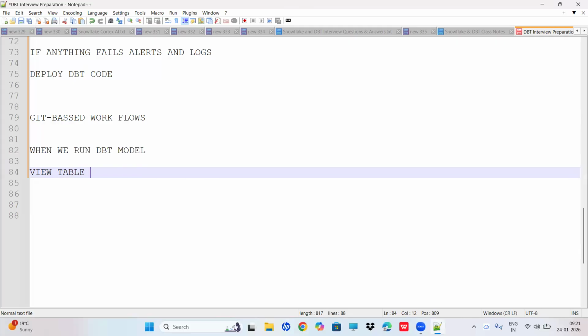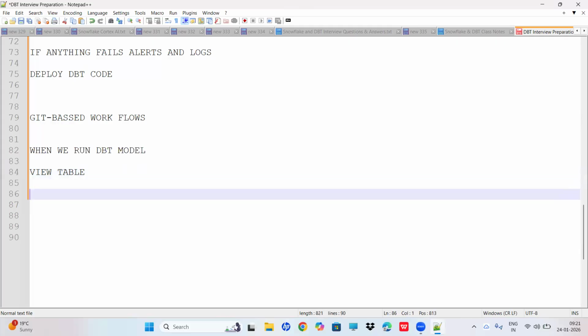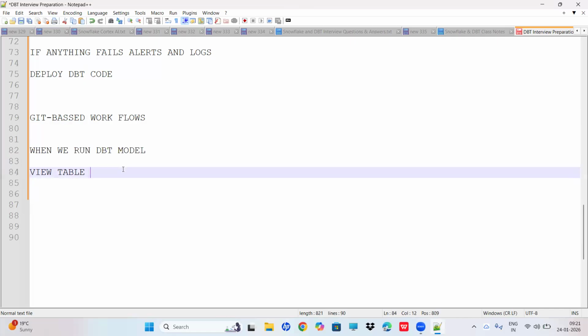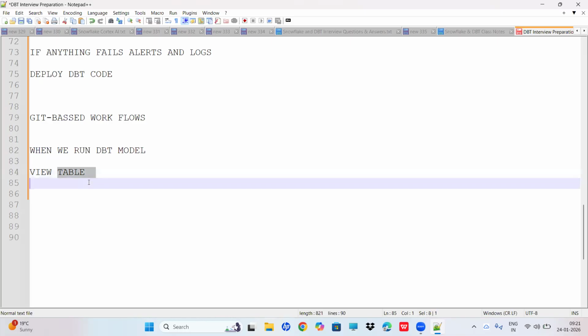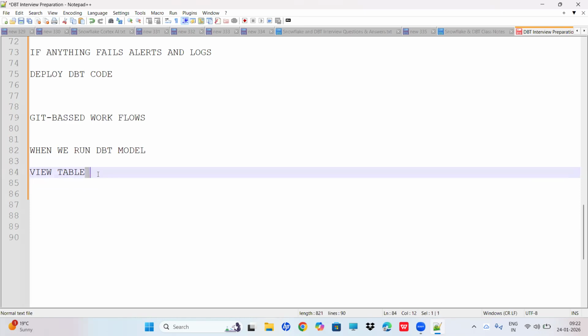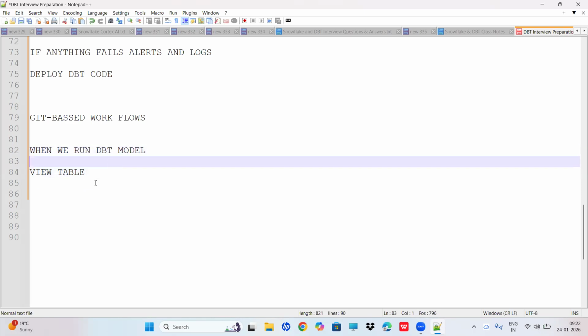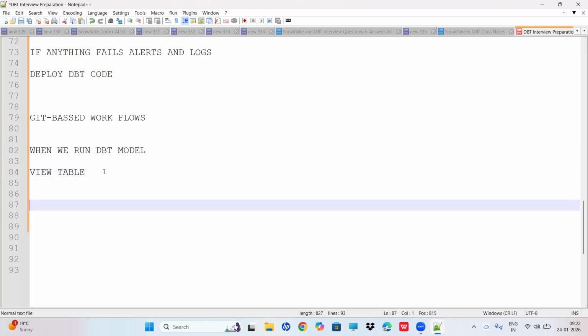Then we have the materializations view, table and incremental. For the incremental process and ephemeral, it won't create anything; we can just use it in subqueries where we need it. When we run the DBT model, it creates a view by default. We need to mention the materialization, view or table. If you mention table, it's going to create a table, but it's a transient table, not a permanent table. Fine. Go with the next question.